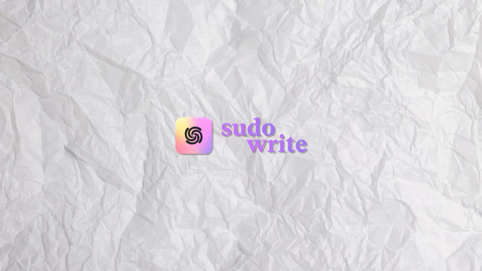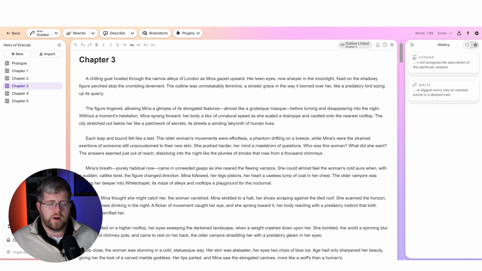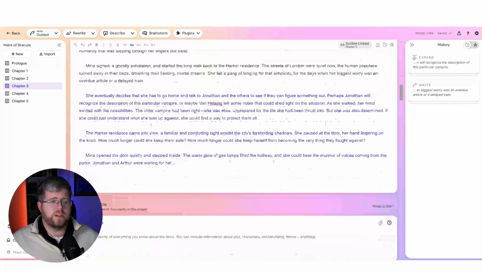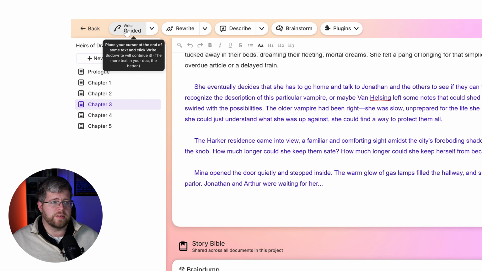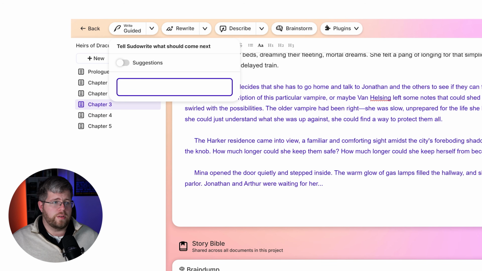Now that leads me to the second of the three, which is called Sudowrite. Sudowrite is the one that's been around for the longest. It was the big dog in town, and now maybe not as much of a favorite for me. However, there is one redeeming quality that I'll get to in a second, but it has very similar features to Novel Crafter. You can come here to this chapter, and if you want to continue writing, you just come here and say write, and then you write what you want it to continue writing at this stage.